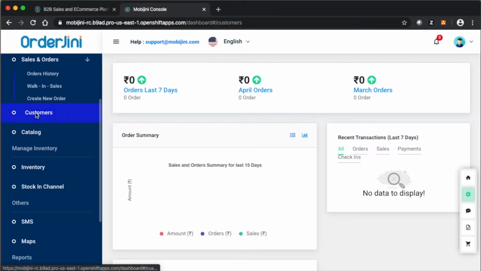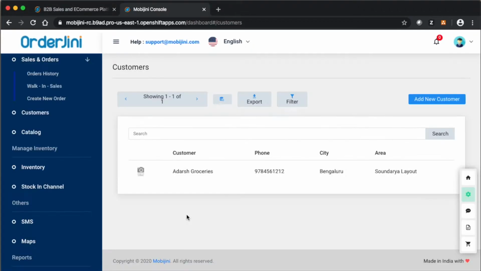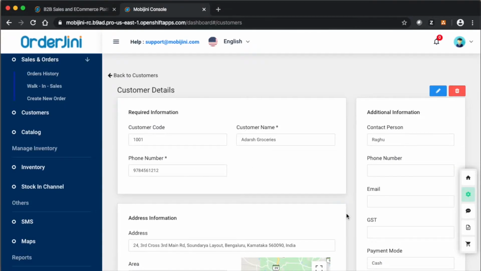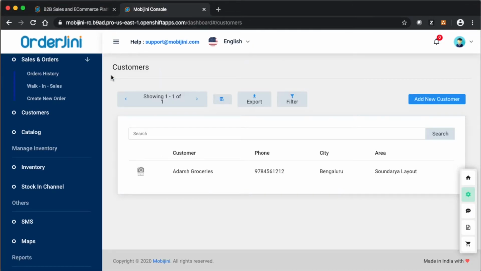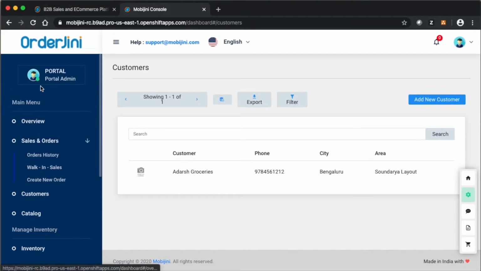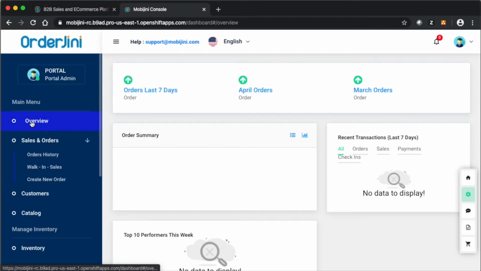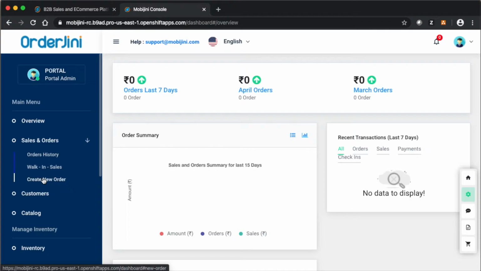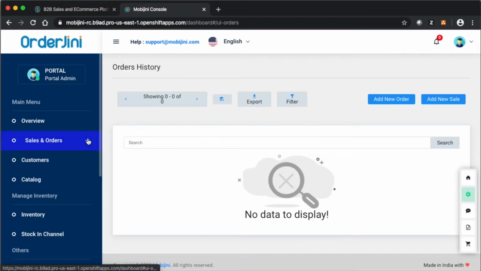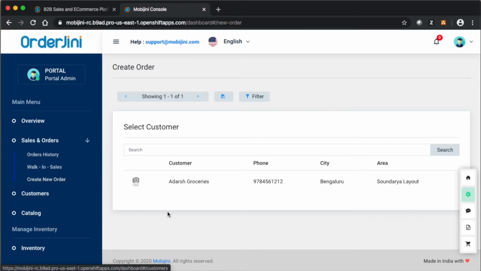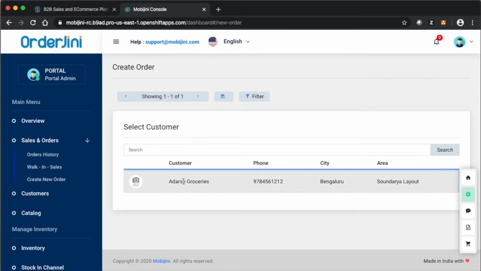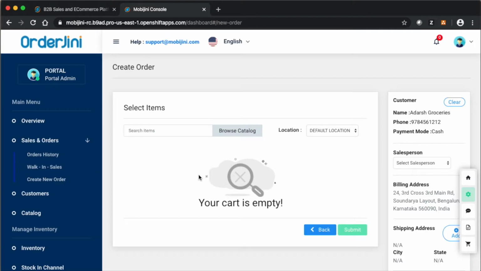First, log in using your credentials. Select Customers to view your registered customers. Now, select Sales and Orders and select Create New Order. Select a customer for whom you plan to order merchandise. Note, this step will be self-service in Orderjini's B2C portal.